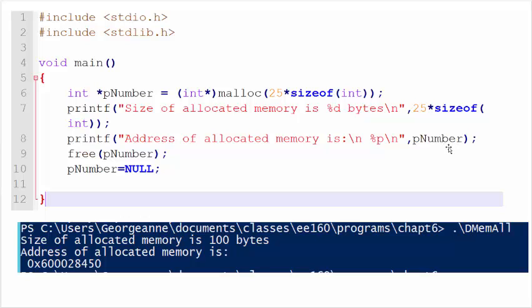Now remember, p_number is an address, and if I said star p_number, then with the asterisk, the value stored at the address that it's pointing to will be given to you. So anyway, when I run this program, it tells me that I've allocated 100 bytes, and the allocated memory starts at this address. So p_number is some memory location in your computer, and the value of p_number is this address right here.